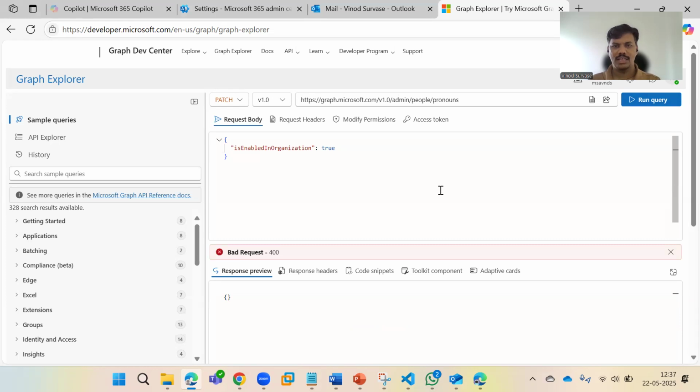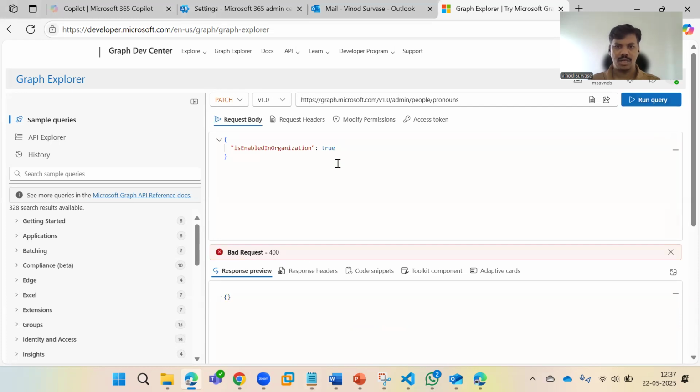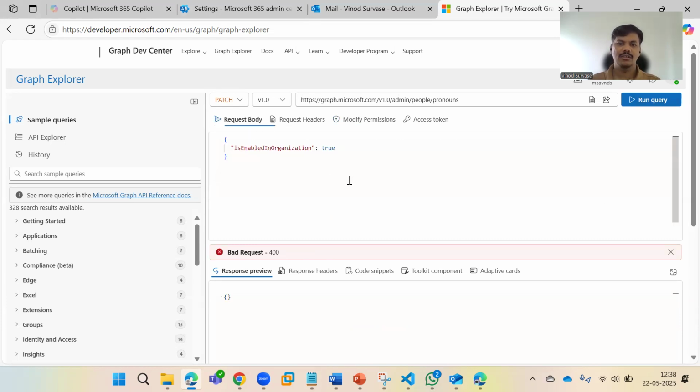Okay, so it has given us an error, right? So what it says, let's see. Okay, bad 400. Now let's check if there is the right permission. Okay, so permission is granted.